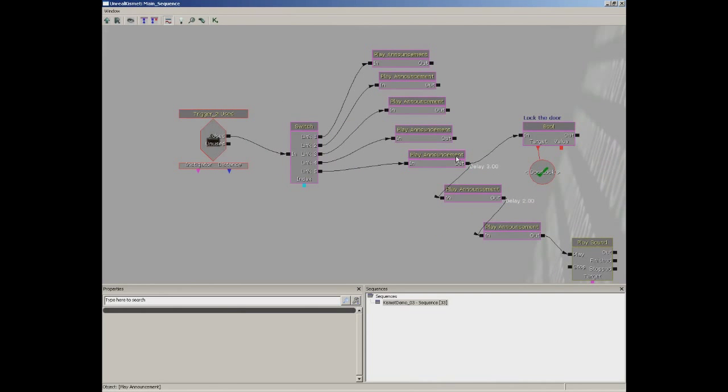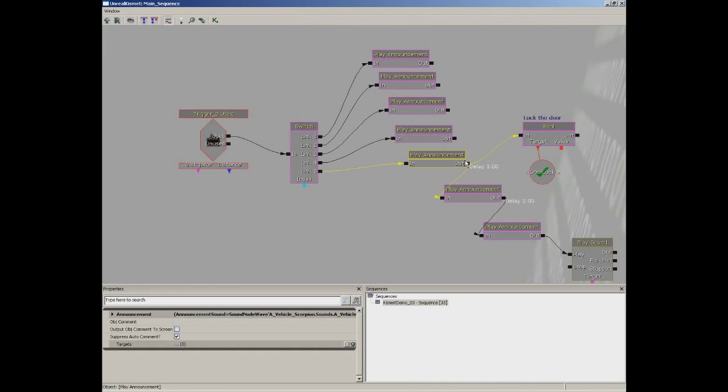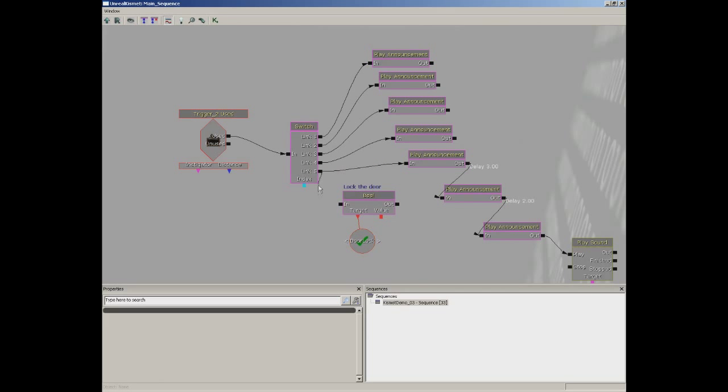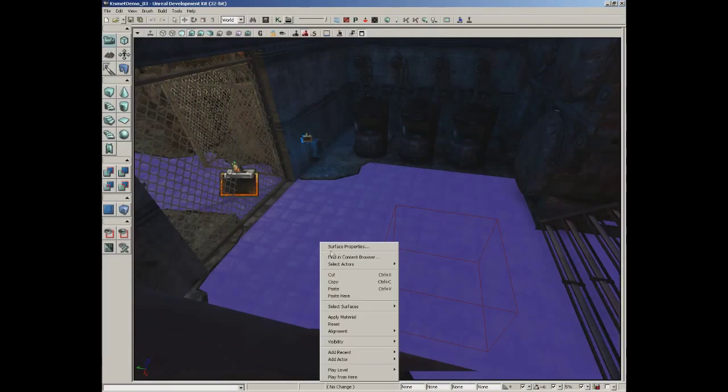What we're doing is locking the door after a 3-second delay, so it's still possible that the player could lock the door open, and we don't want that to happen. So I'm going to disconnect that. Let's grab our lock the door sequence along with its little named variable, and I'm going to pull it over so that right after we hit the button for the fifth time, the door immediately locks. We'll try it out one more time.